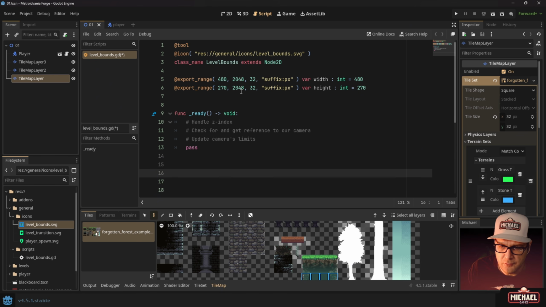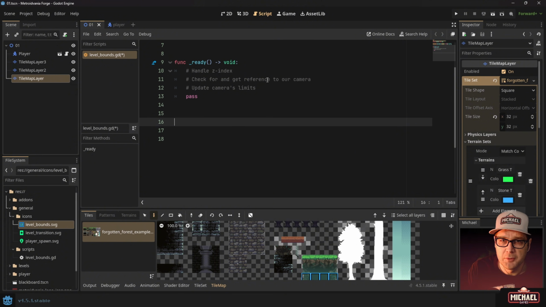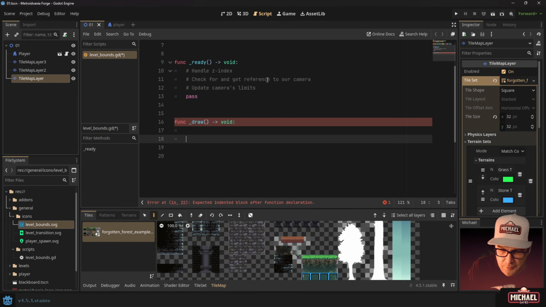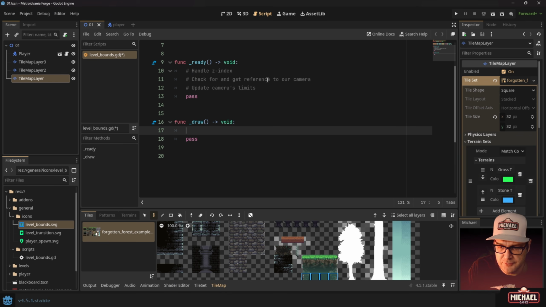But before we handle that, I also want to talk about what this does in the editor, right? It's going to draw this preview box. And so we're going to use more Godot built-in functionality to be able to handle that. We're going to use a function that's called draw. This function can be called on pretty much any Node 2D inheriting object. But we only want to do this draw function if we're in the engine or if we're in the editor.